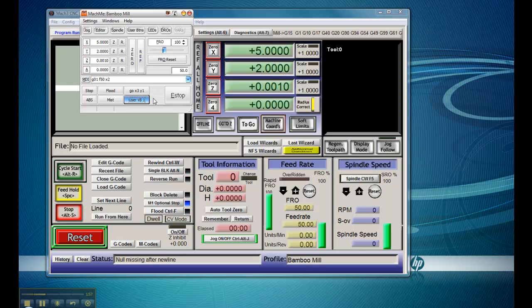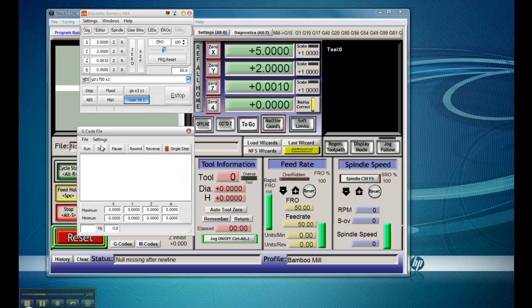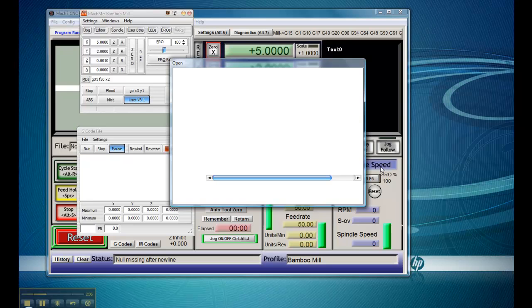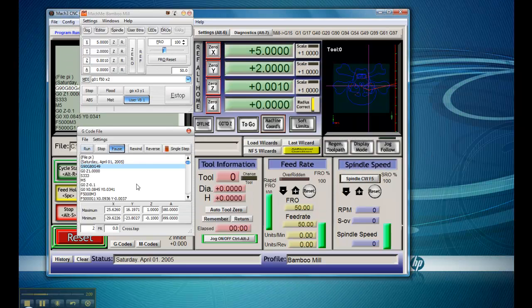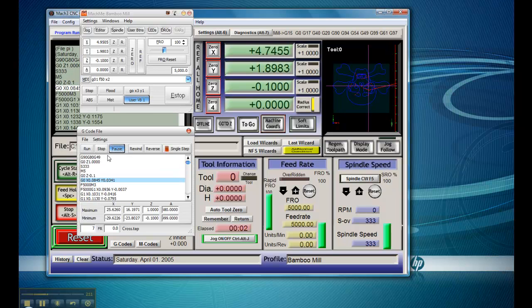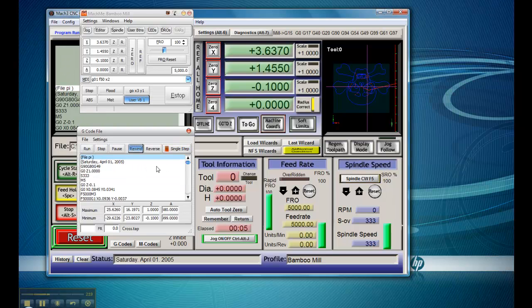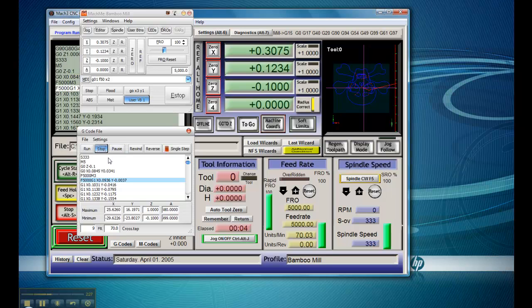That's about it for this form. There is an editor that also is there. Runs pretty much the same as you might expect. Open a file. We'll do the cross-tap file, and you can run. You can pause. You can run, stop, rewind. You can do single-step mode. It shows the maxes and the mins. As it runs, it shows you what line's being executed and what the feed rate is.